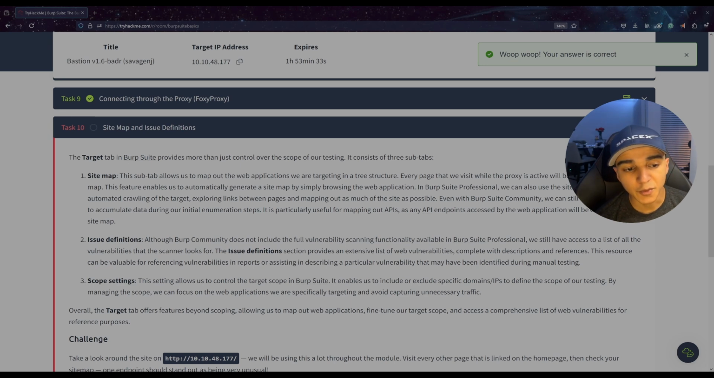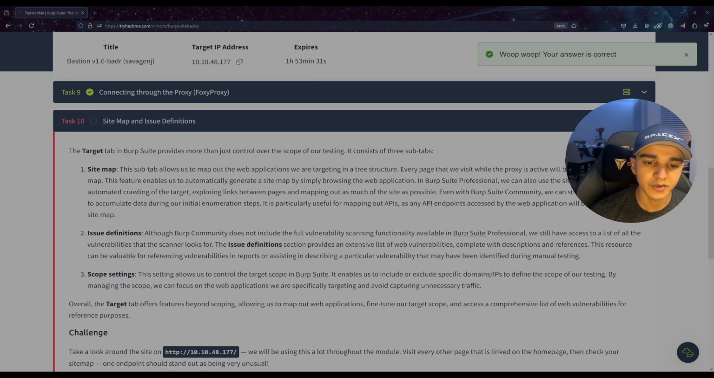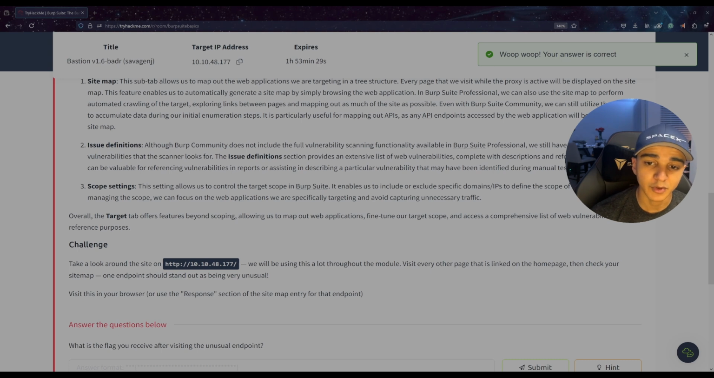Issue definitions. Although BurpSuite Community does not include the full vulnerability scanning functionality available in BurpSuite Professional, you will still have access to a list of all the vulnerabilities that the scanner looks for. The issue definitions section provides an extensive list of web vulnerabilities, complete with descriptions and references. This resource can be valuable for referencing vulnerabilities in reports or assisting in describing a particular vulnerability that may have been identified during manual testing.